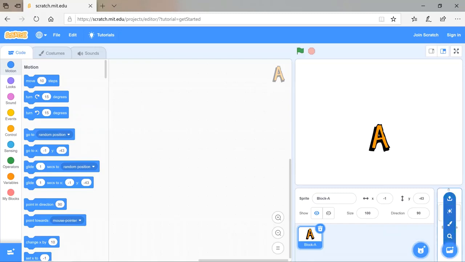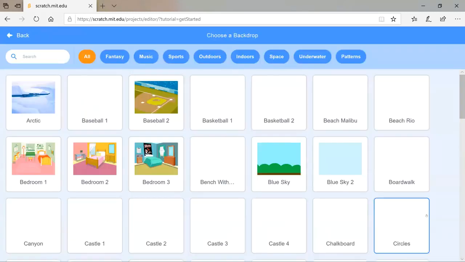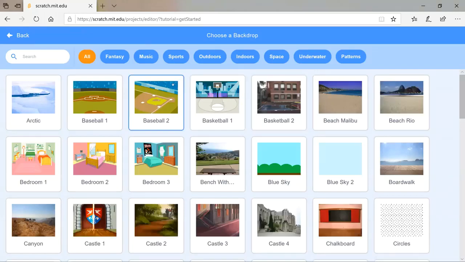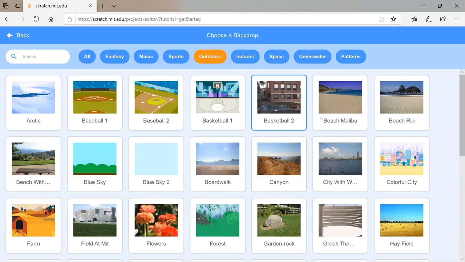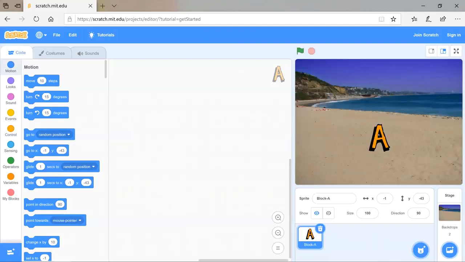And then we'll choose a nice backdrop, okay, to fill in this background. So we're going to come down to here, choose a backdrop, click choose, and let's have somewhere nice. Let's do the beach. Okay, so we've got our letter A. We can put him wherever we want by picking him up and dragging him around. So let's put him there. Okay, and then we are ready to start coding.